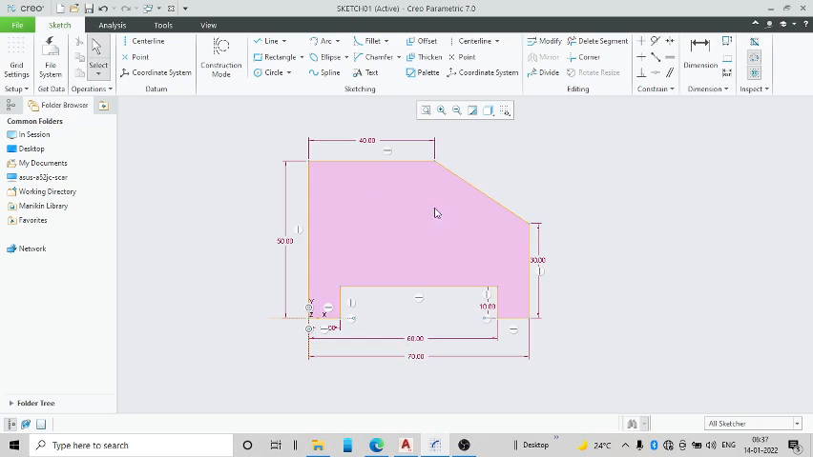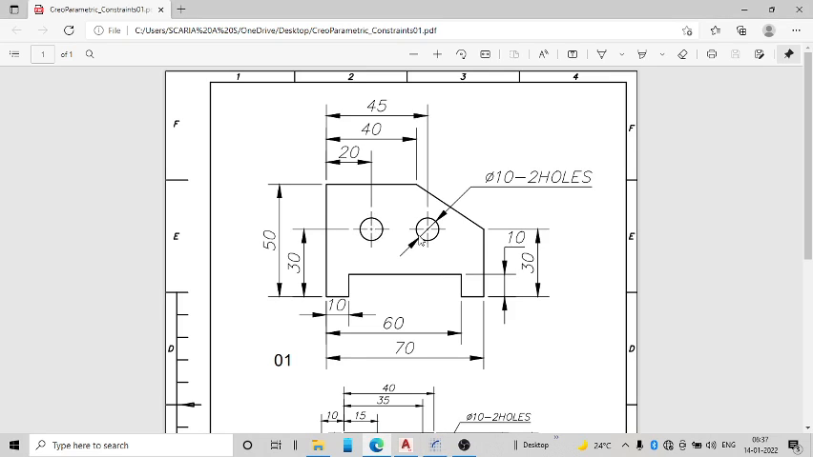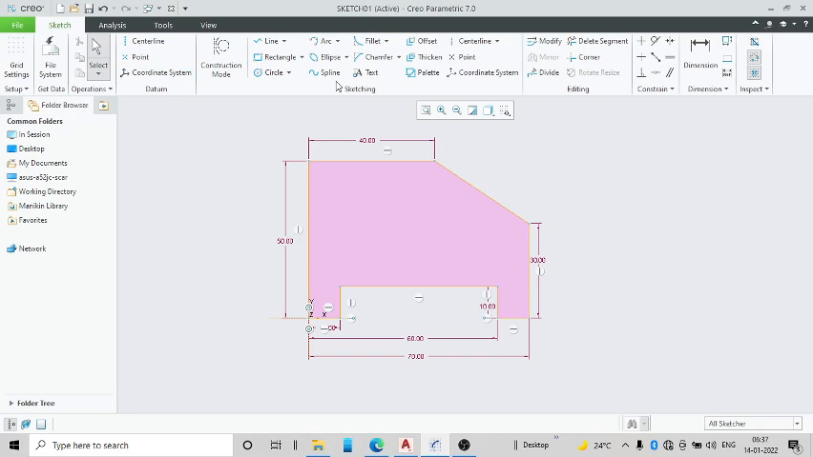Now we have to add 2 more circles to complete the sketch. Let us see these 2 circles. It is given as diameter 10, 2 holes, and dimensions are given. So let us do that. Go to circle here. First we used the line command, now we are going to use the circle command. You will get different options here. I am going to use the first option, center and point.